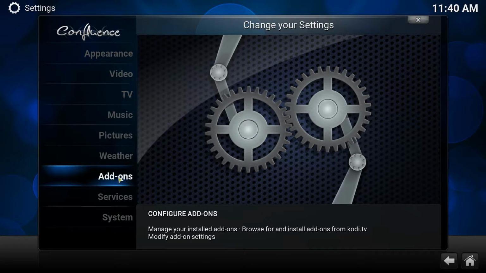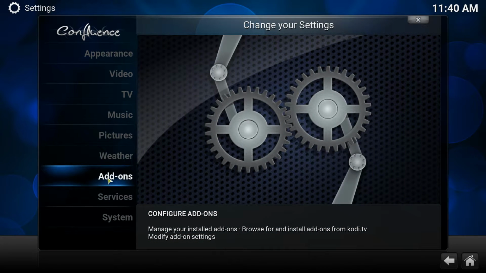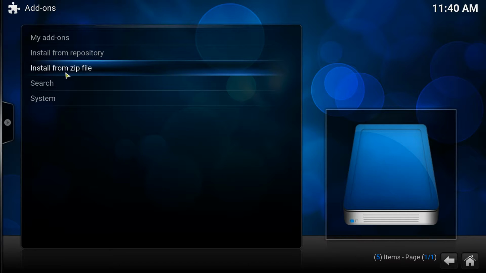So basically the next step is we just downloaded the program. So you're going to want to come, I'm just going to show you right from the main screen here. You're going to want to click on your system. Then you're going to want to click add-ons. And then you're going to want to click install from a zip file because we downloaded the file from the web just a few minutes ago.